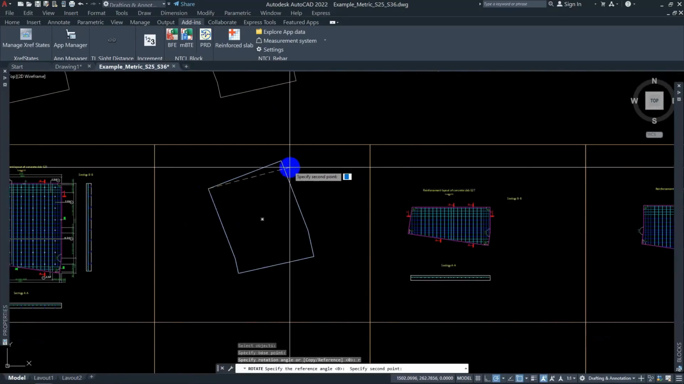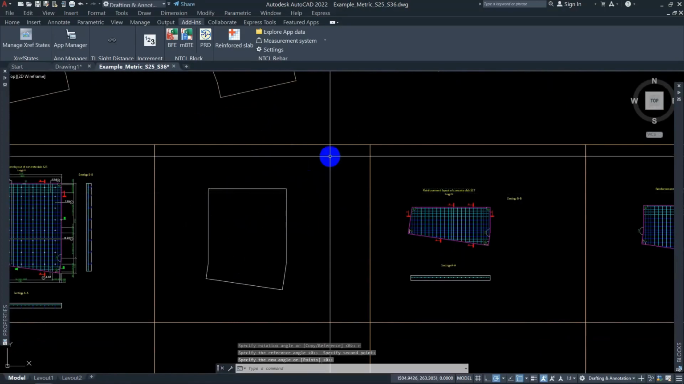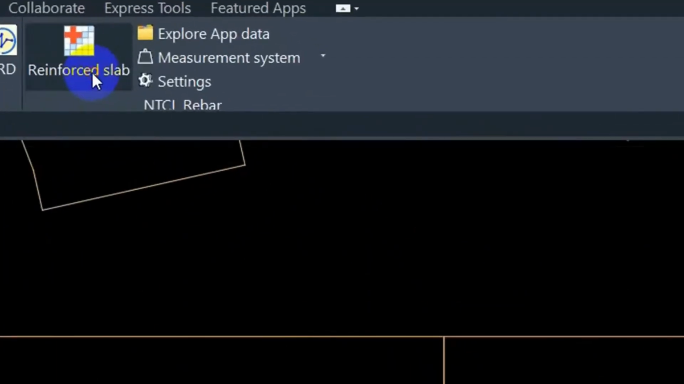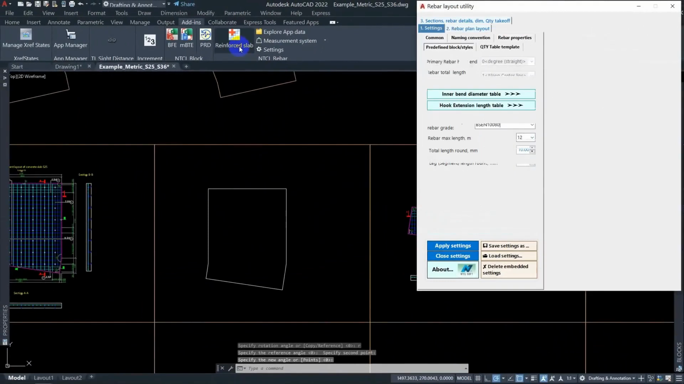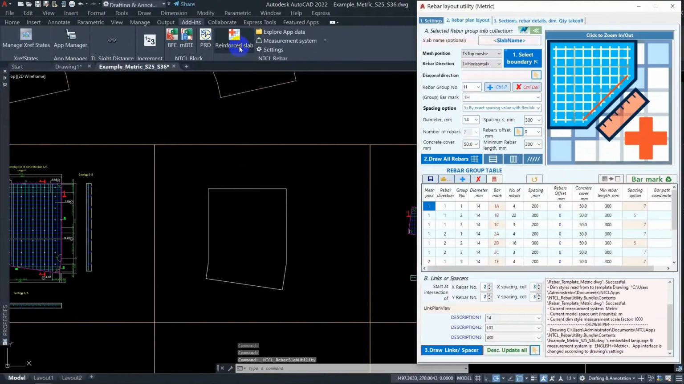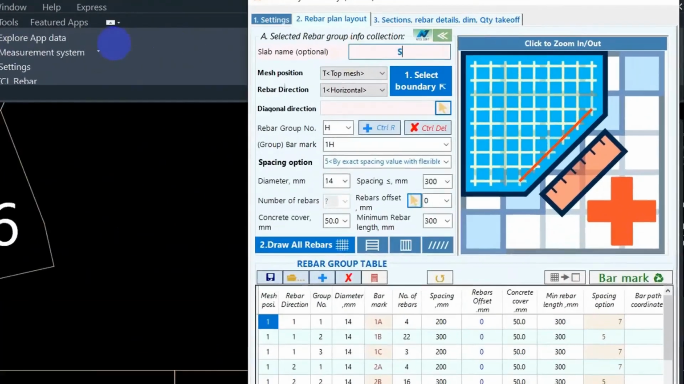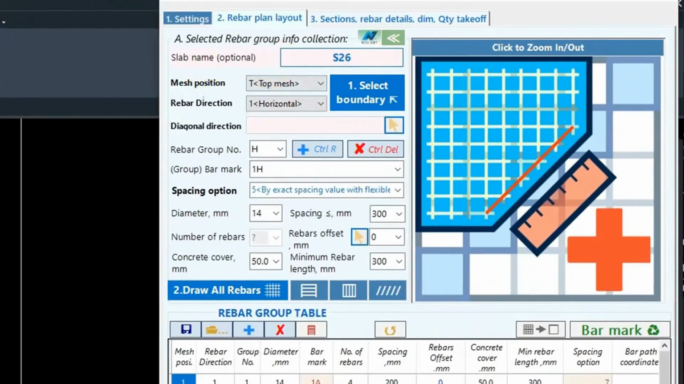Open app. It may take a while for app to read saved settings. Declare slab name for later using in titles. Select a closed polyline to define boundary.